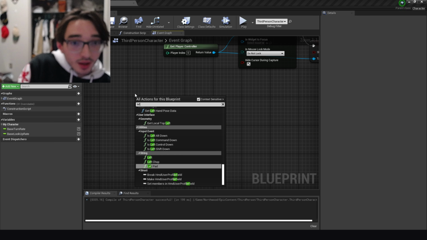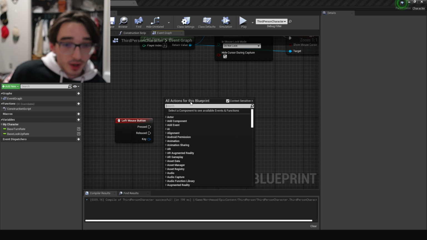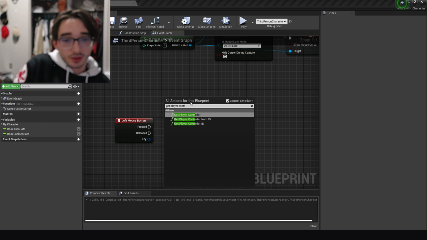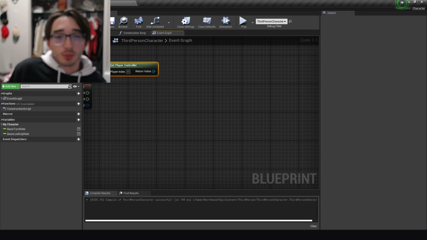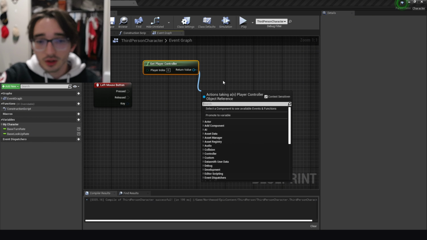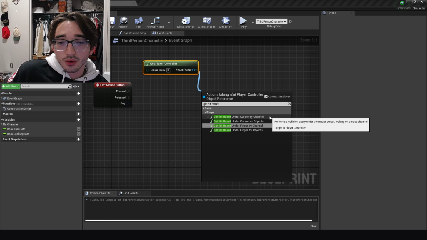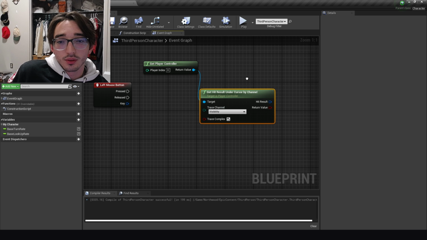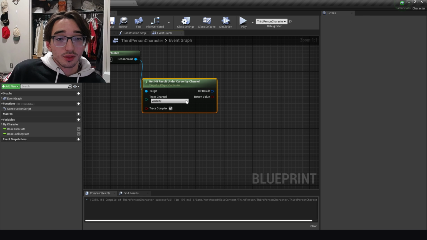So for me, left mouse button is my input. You're going to want to right click and get player controller by this left mouse button, or whatever button you want to use. And out of this return value, you're going to want to do get hit results under cursor by channel. That's what it is. This is basically the entire code. This is checking if there's anything under the cursor.